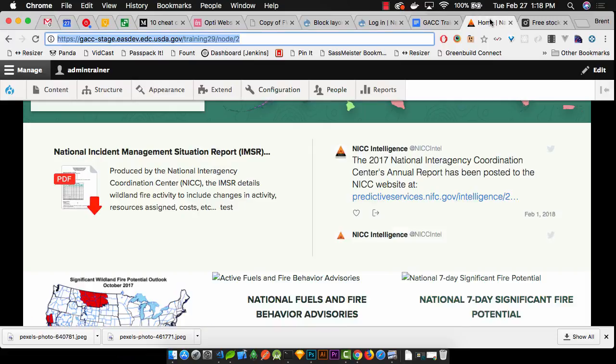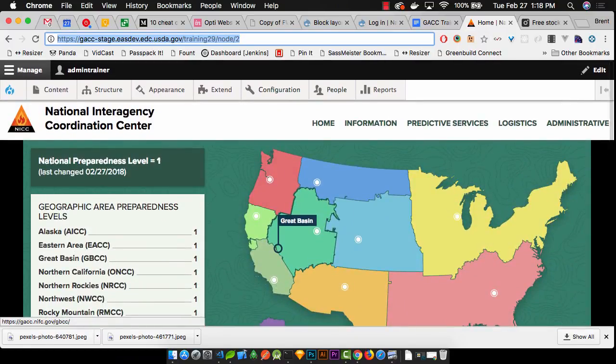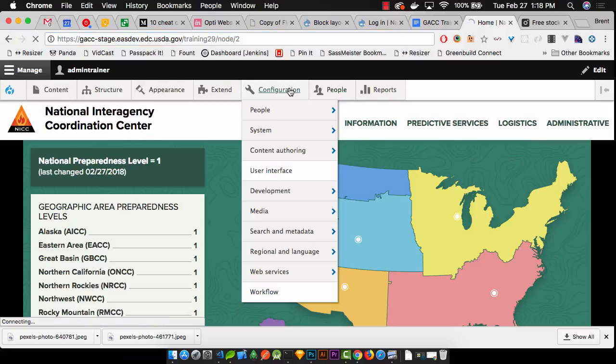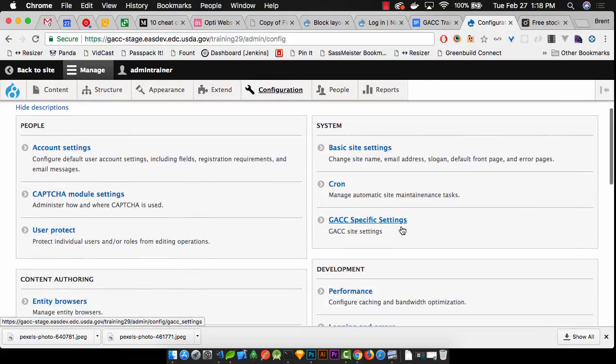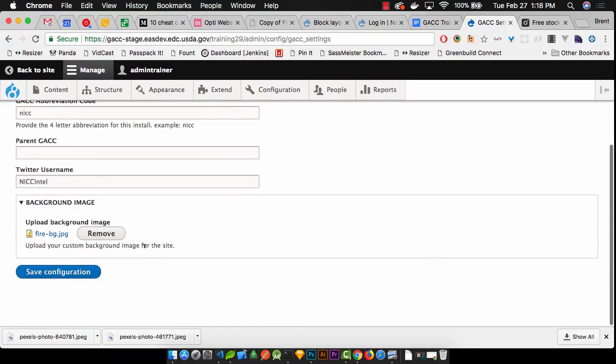Okay, so we should be able to change our background image now. So let's go back to, let's try it out. Go to configuration and the GACC specific settings and the background image. Let's click remove and try one of your photos and click save.